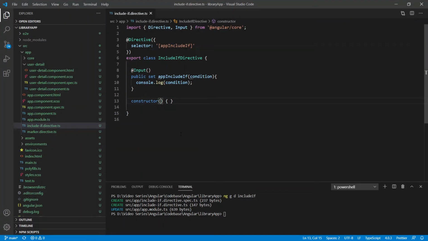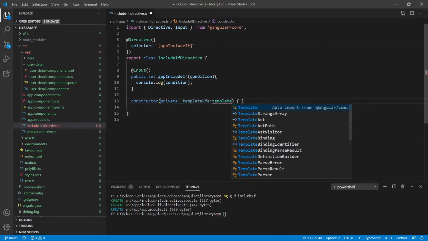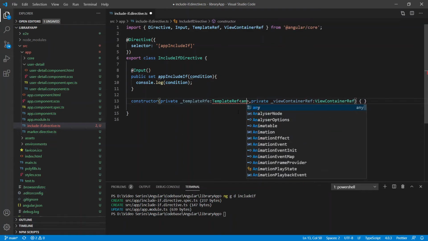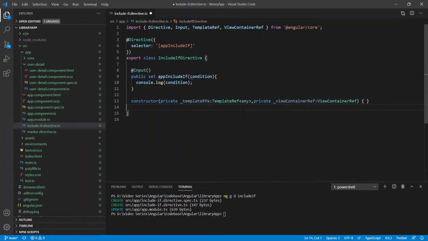Let's inject them first in the constructor. So, type private _templateRef: TemplateRef and resolve the reference, comma, private _viewContainerRef: ViewContainerRef and resolve the reference. Alright, now we have everything to do further processing, but before that let's add our directive on the paragraph element in userdetail.component.html.